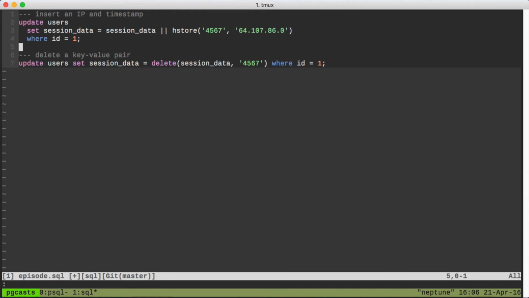Let's take a look. In this statement, we will be updating users, setting session data equal to the value of session data concatenated with an HStore. The first argument is the key, which will be our pretend timestamp 4567. The second argument is the value, which is our IP address, and we will limit it to a user with ID 1.